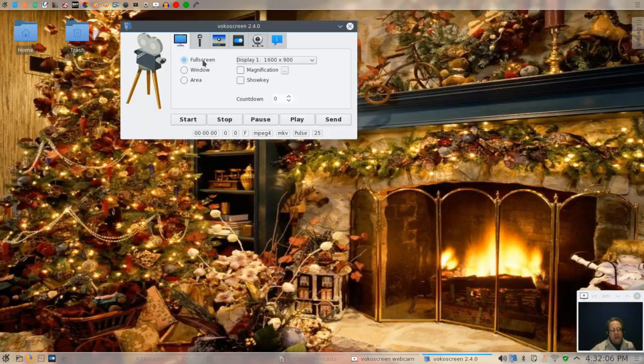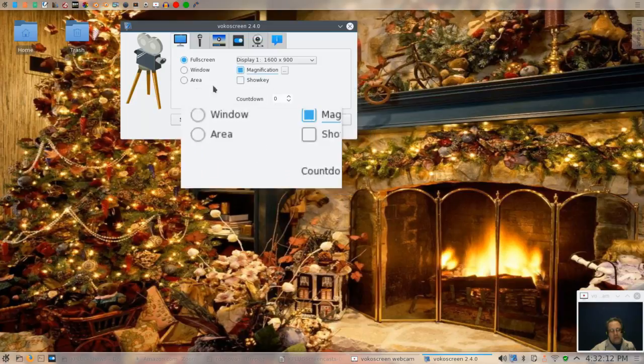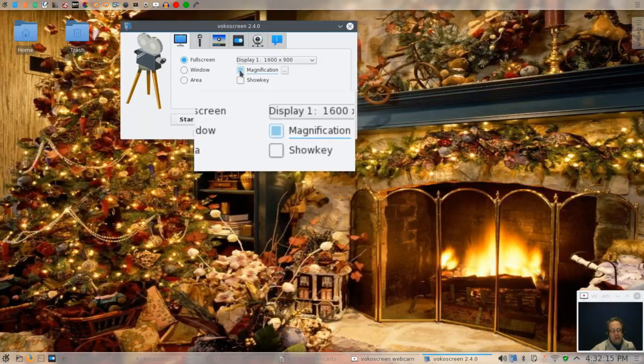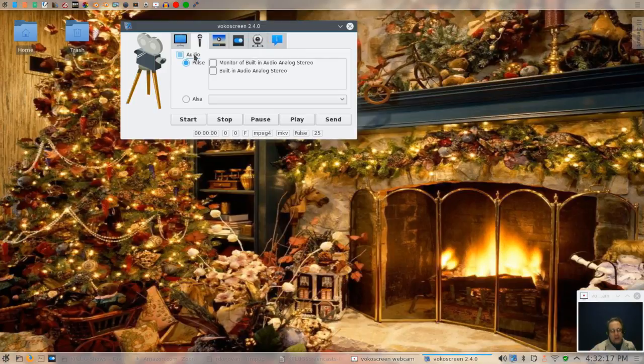And you can select what area of the screen is recorded. The display size has a cool little magnification feature, so you can point people's attention right where you want it. You set your audio settings here, and it supports both Pulse and ALSA. In this list will appear all of the audio recording devices you have hooked up, including the monitor of the built-in audio, analog stereo. If you're doing gameplay and you're recording how you play Assassin's Creed or something like that, then you would click on this one to monitor that audio stream.